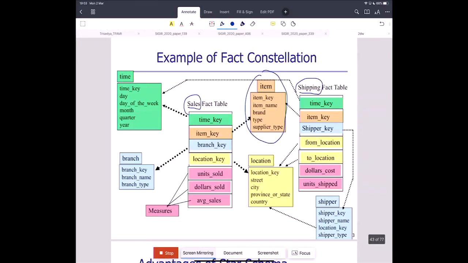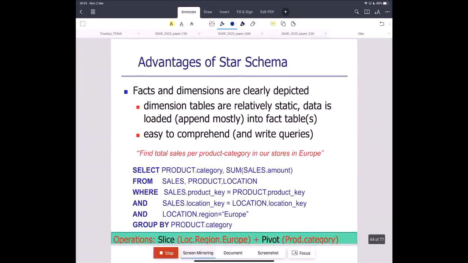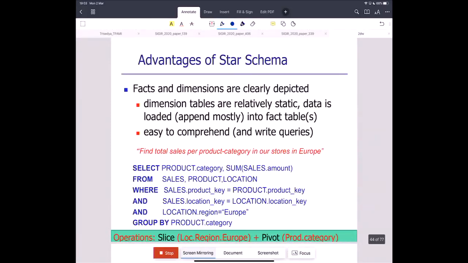So basically it's like several stars together, right? Sort of. But anyway, so that's the jargon. There are some advantages of star schema. First of all, the translation from the multi-dimensional model into this kind of relational schema is straightforward, right? And it's very easy to understand.